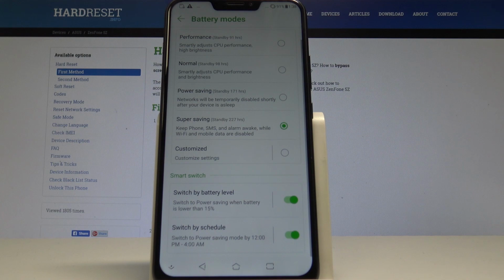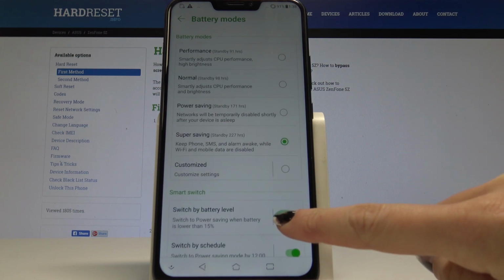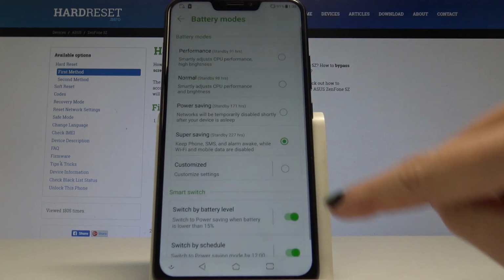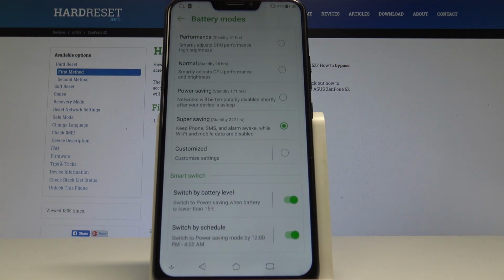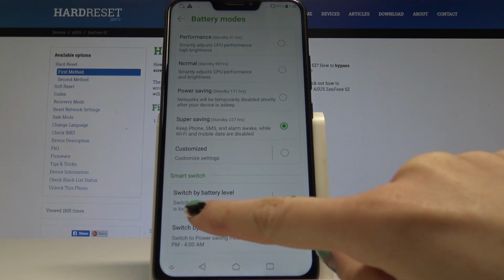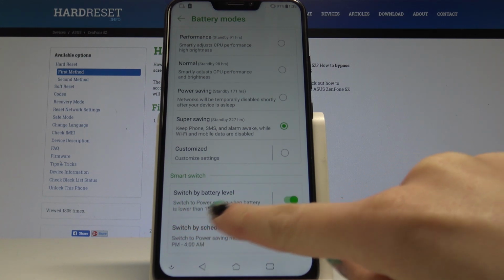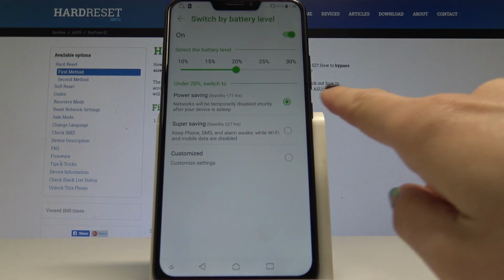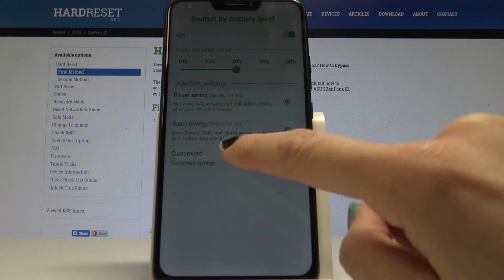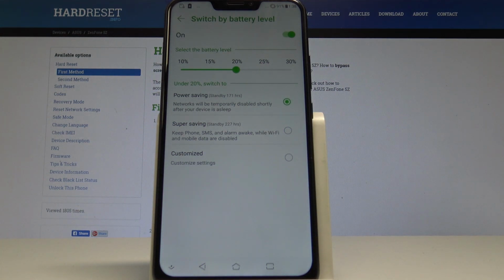You can also enable automatic switch on of battery saving mode by tapping on one of those switchers. You can have either power saving mode when the battery is lower than, for example, 5 or 10% of it. You can personalize it by tapping on switch by battery level, and here you can adjust it to your needs. And pick the battery saving mode that you would like to adjust once the battery is lower than, for example, I don't know, 15%.